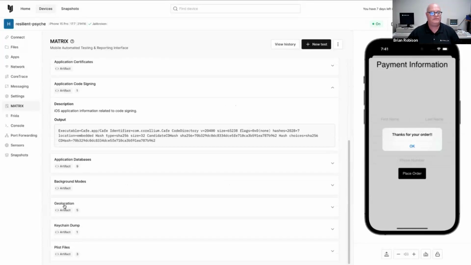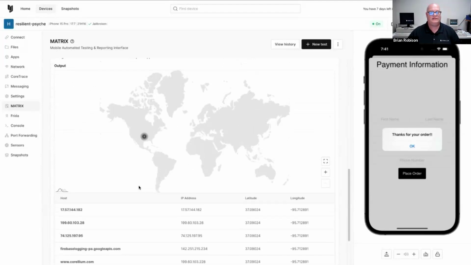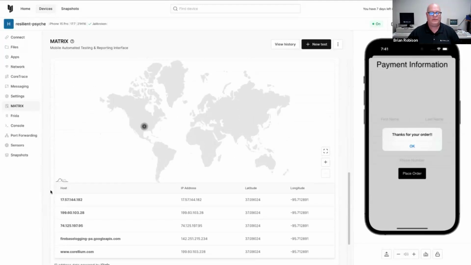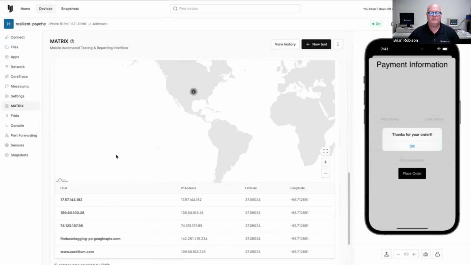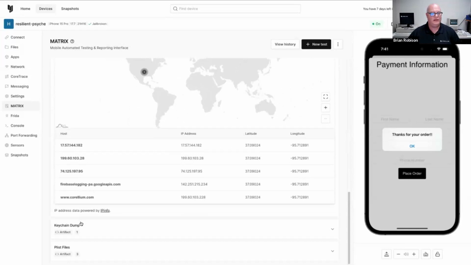You've even got some stuff, geolocation. So this is kind of fun. When you're running the application, we're basically going to map for you, kind of who and where the IP addresses of that application are actually talking to throughout that procedure. So as you can see here, we've got some connection to Corellium.com when we ran the application, but we can also kind of visually see what countries in the world this app is communicating with during the dynamic test. So that's always kind of a fun one to play around with.